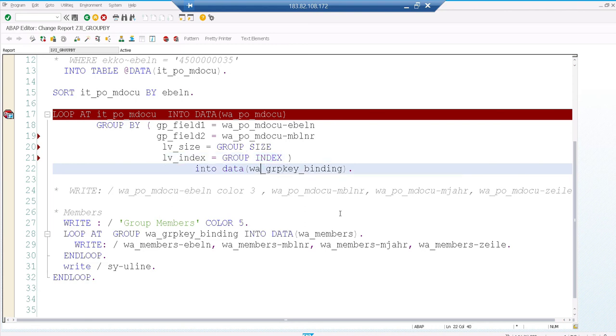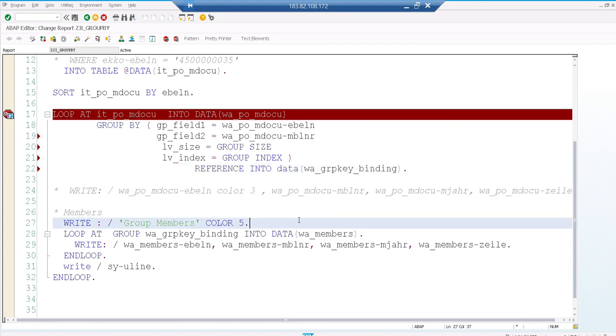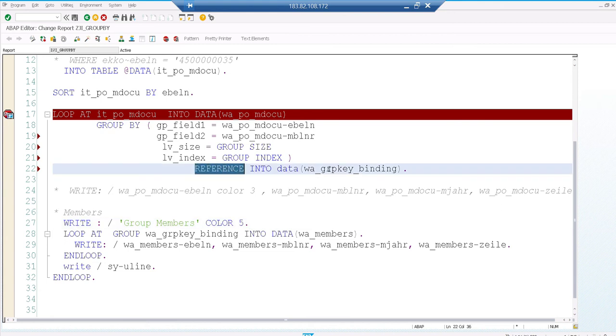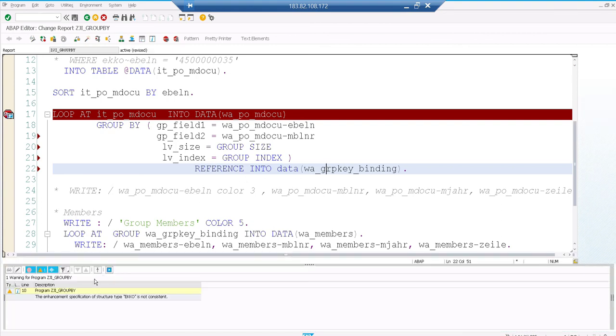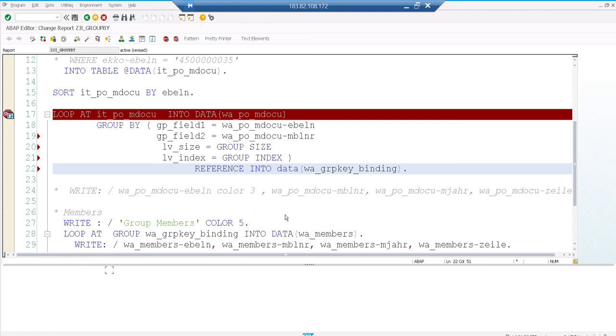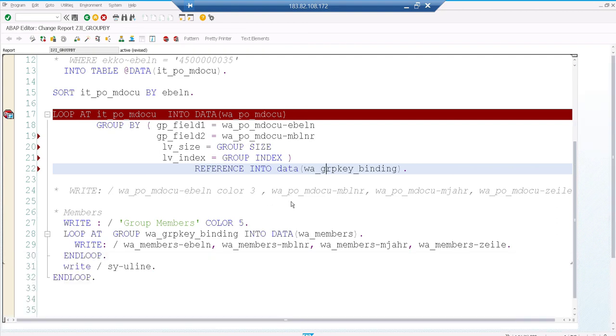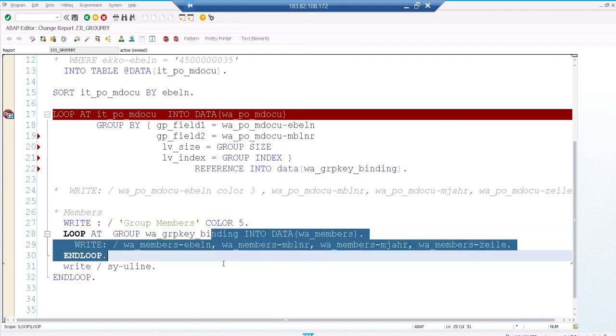Okay. So this needs to be mentioned as reference into, then only you are able to access the size and index values. So you have to use the keyword called reference into data, this particular group key bindings. Check it. Okay, there's no issues.